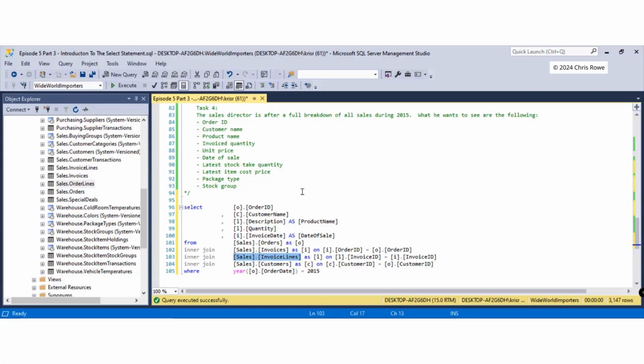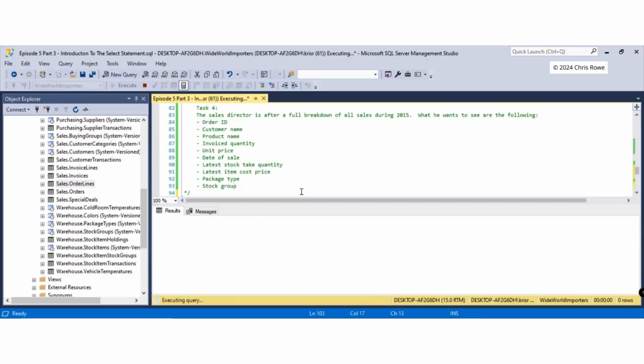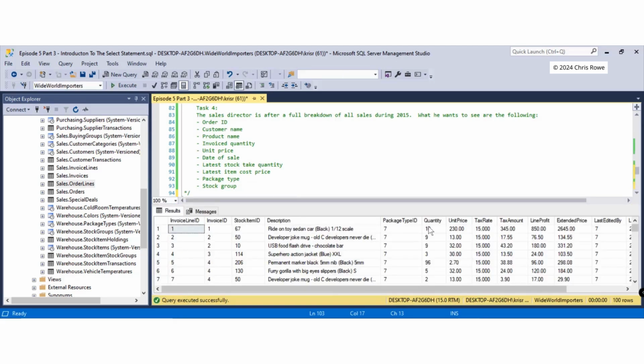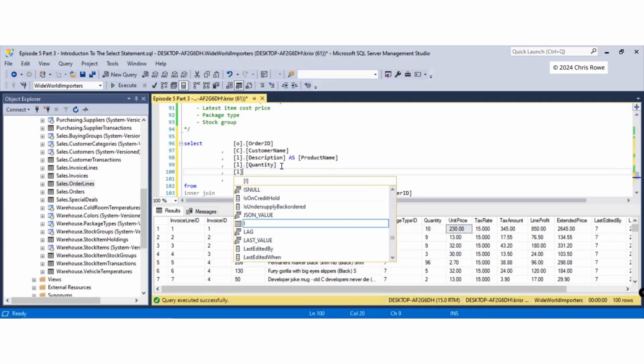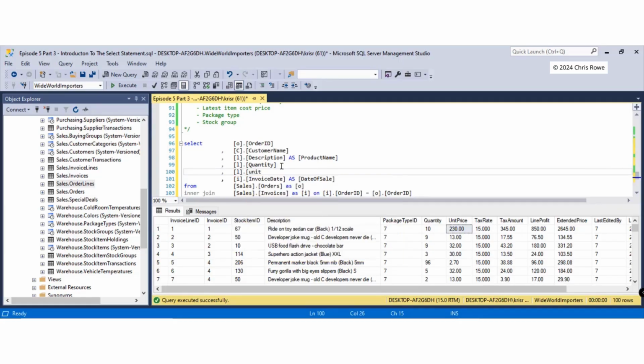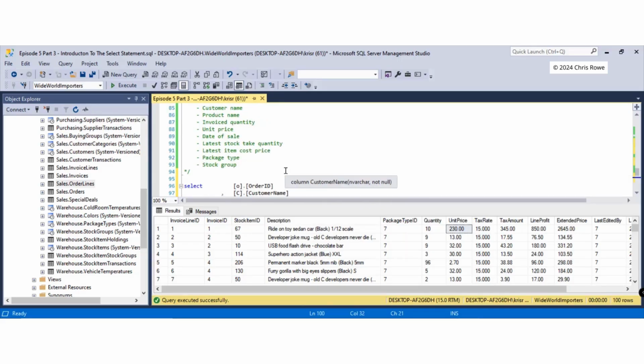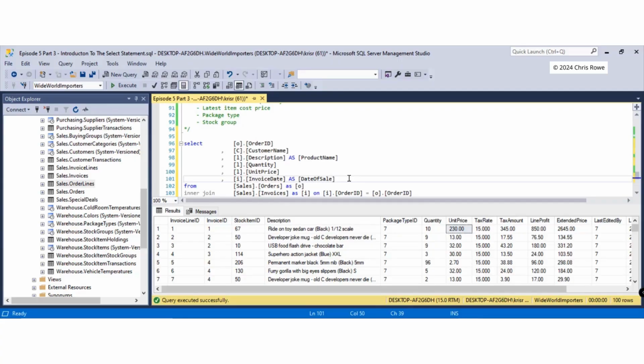Prices will sort of be in the lines table. Let's have a look at that. Quantity, unit price. There we go. So we'll bring in the unit price after invoice quantity. Unit price, so that's another one off the list. Date of sale, we've got our invoice date there.